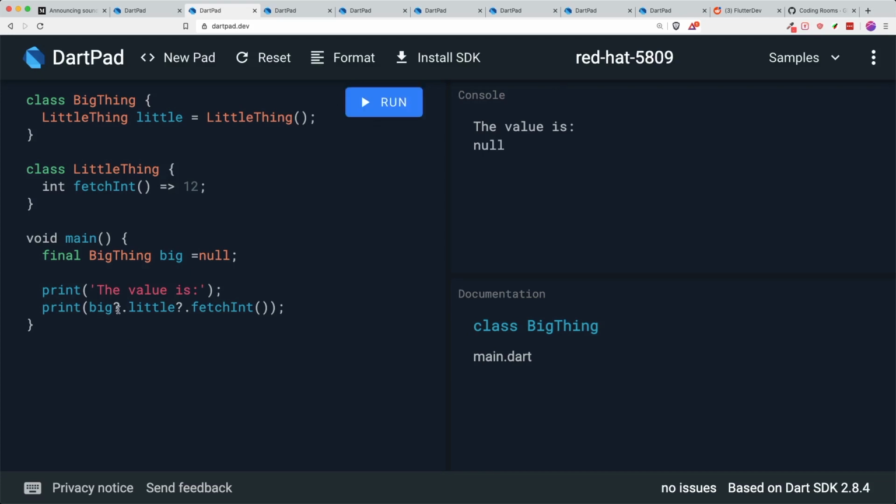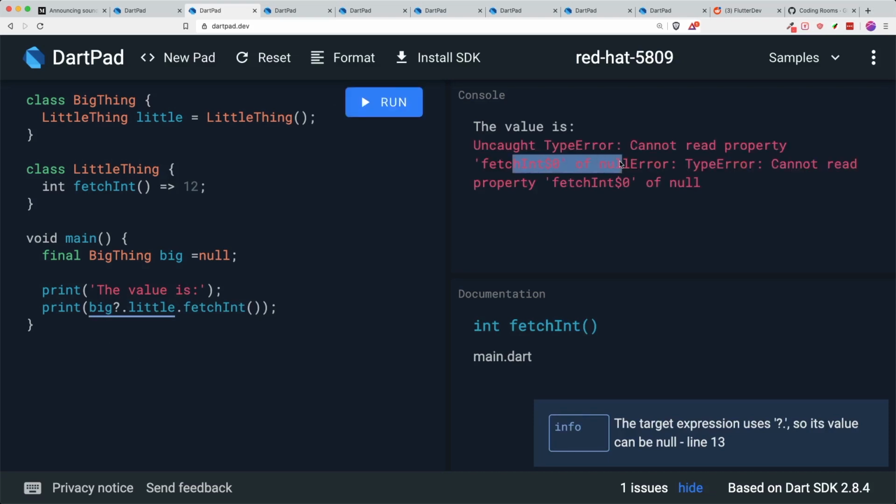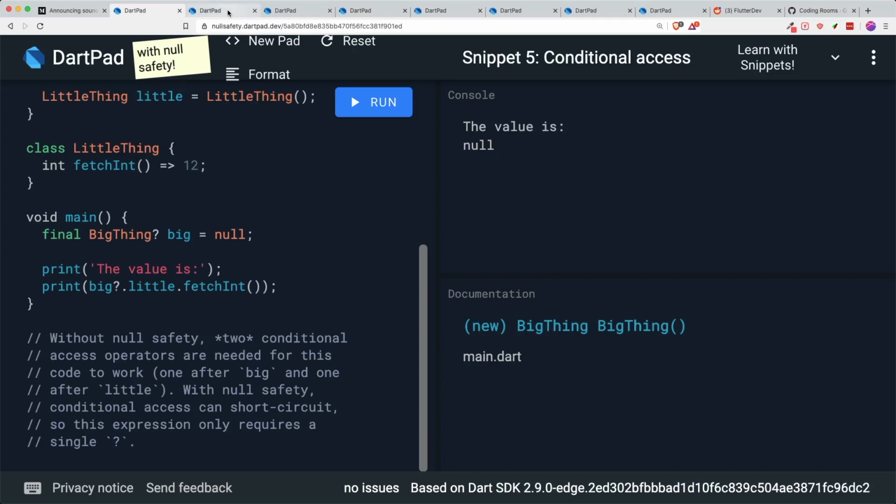If null question mark, it will go to the next one, and if null question mark, then it will still return null. If we don't put the question mark, then we will have an error because it will still run this, and then you could see there is an uncaught type error. So null.fetch integer is an error. So that's why having the null safety check is very good.